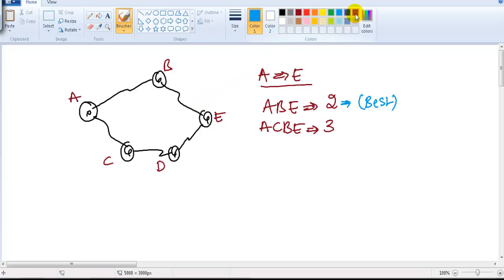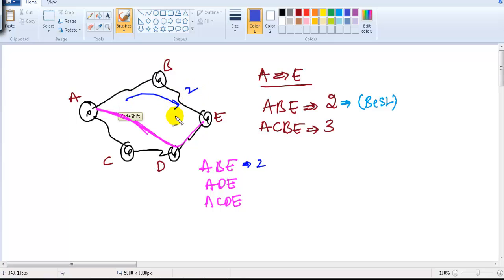Now what if there is one more link connecting router A to D? Let's say there is one more link here. Now in this scenario, if I want to go from A to E, there are 3 possible routes. One is ABE, the other one is ADE, the one which I just connected, and the other route is ACDE. How many hops are there? Via ABE there are 2 hops, via ADE there are 2 hops, and the third route has 3 hops.